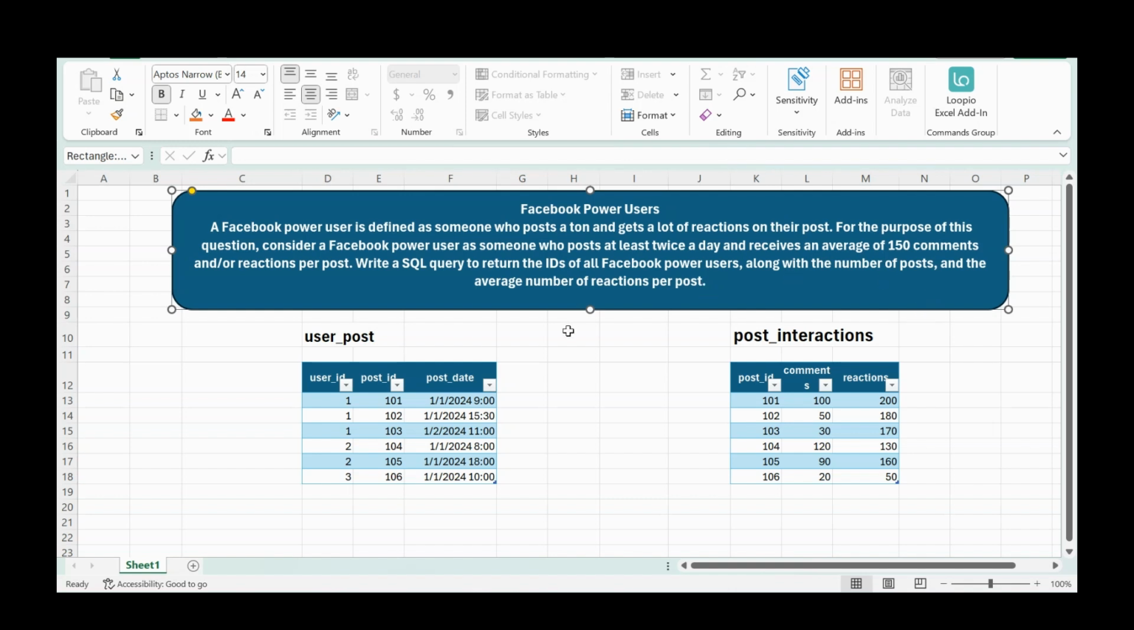Cool. So let's see the input table first. We have the input table as user post, that is user id, post id, post date, and also we have the post interactions table, that is post id, comments and reactions. We need to write a SQL query to return the IDs of all the Facebook power users. So basically we need to find the user ID first, then the total posts, that is for each user id the total number of posts, and the average interactions. That is how we can calculate.